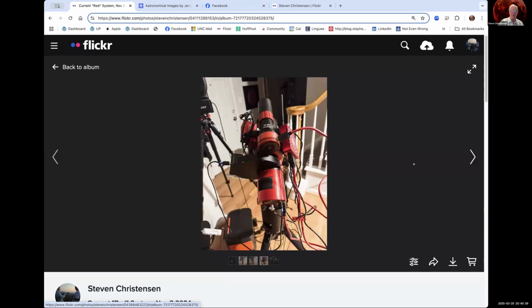And then this is the ASI 2600MM with the filter wheel on the Rokinon 135 setup. And this all works fine without the power box on it because all the focusing is done with ZWO stuff.